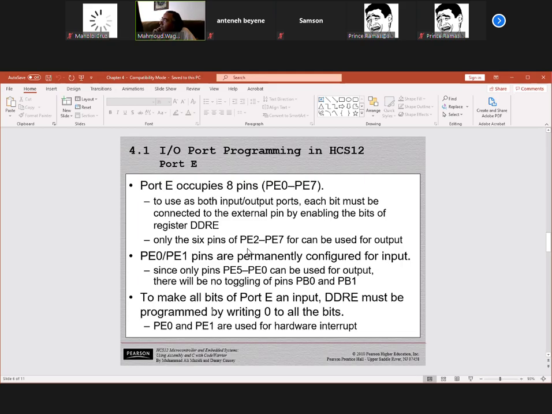See, there are 2 external pins on the chip that are relevant to interrupt. And these are directly connected to PE0 and PE1. So these are going to be used for interrupt purposes. So they are always inputs. PE0 and PE1 are always inputs.